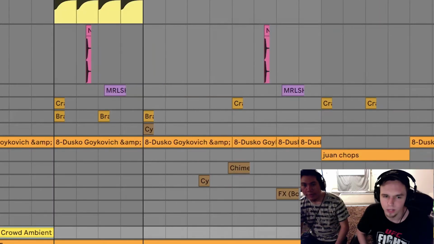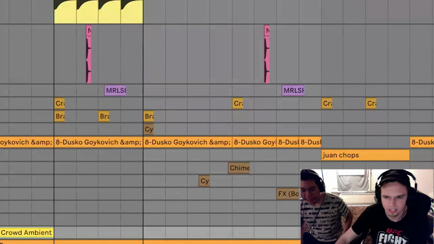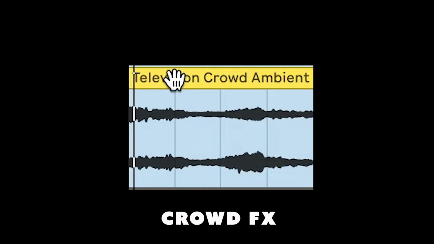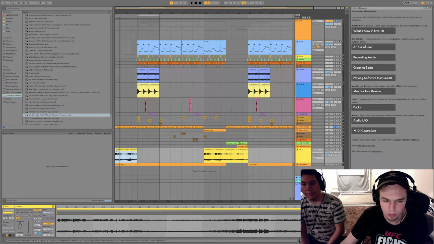So the last element that we added to the beat was these TV crowd effects. And I'll play it solo to see what it sounds like. So that gives you a little idea of it. And then I'll play the intro with and without so you can see the difference it makes. It adds a lot more emotion to it.